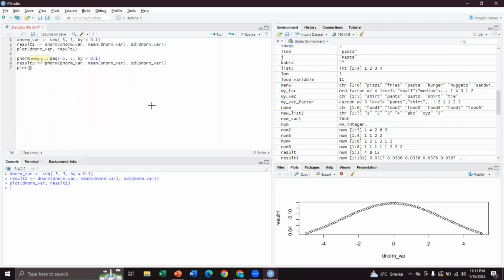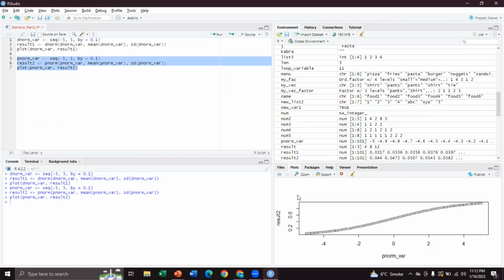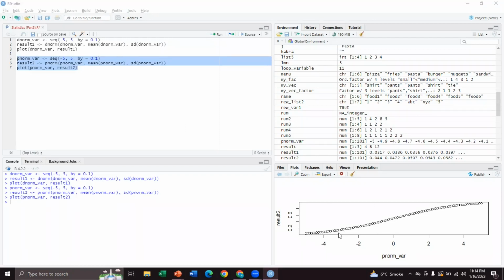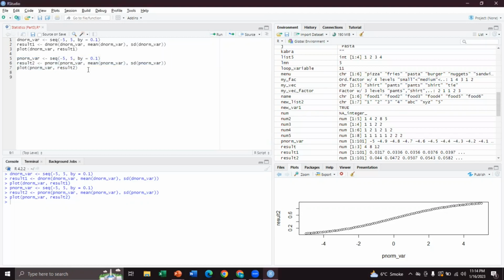In the last, I say plot the pvar variable on the x-axis and result2 on the y-axis. Let's run it. So you can see your output right here. Now you can observe here the probability that the random number is less than the given number. All right. Now let's move back to slides.